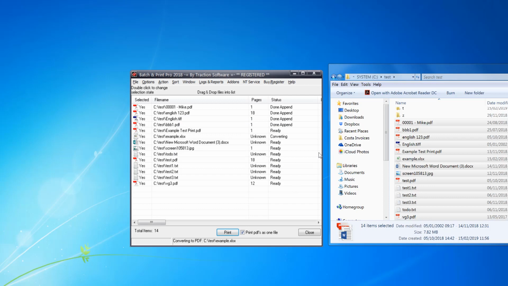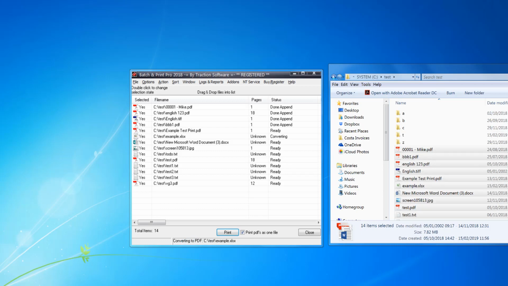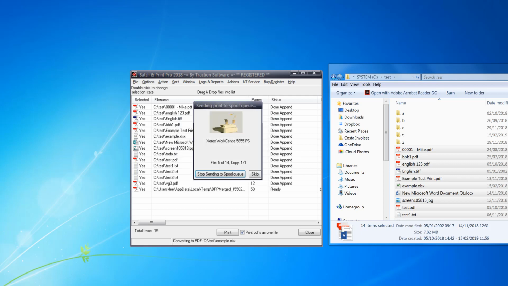Click print. As you can see from the status, it's converting files. So it's nearly finished now. It just creates a temporary file and then it prints that out.